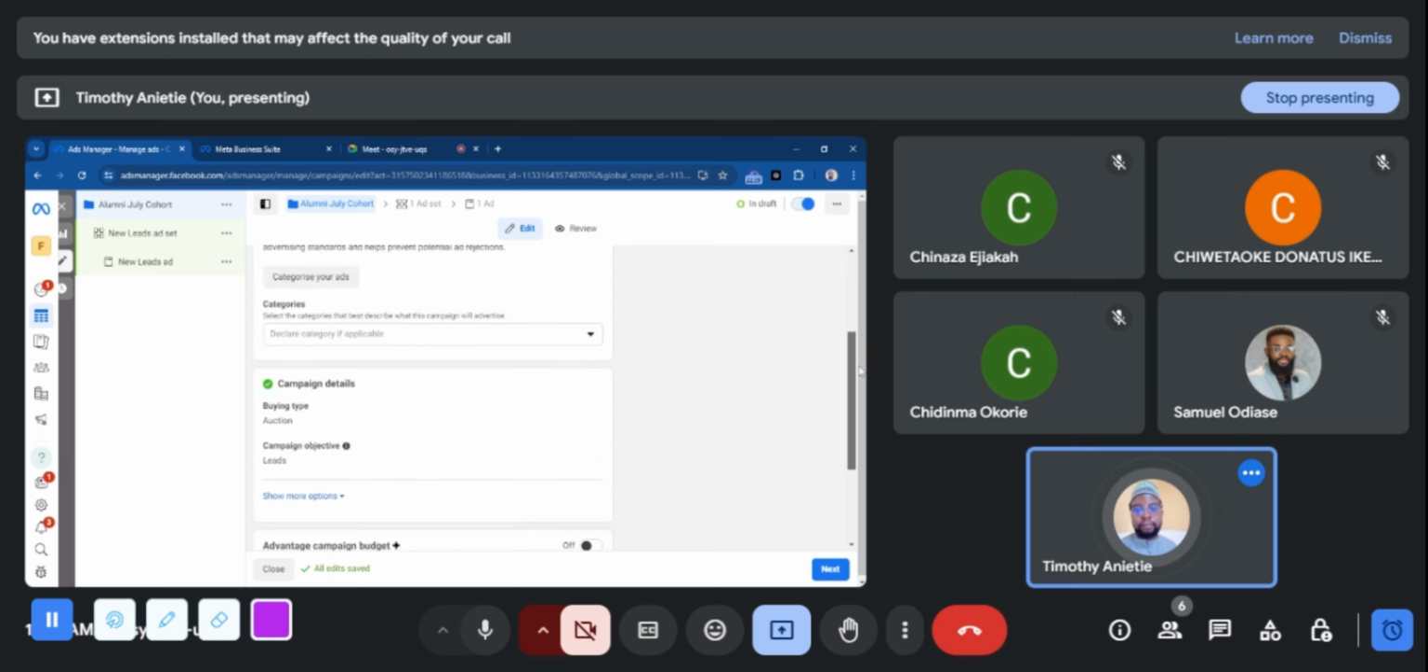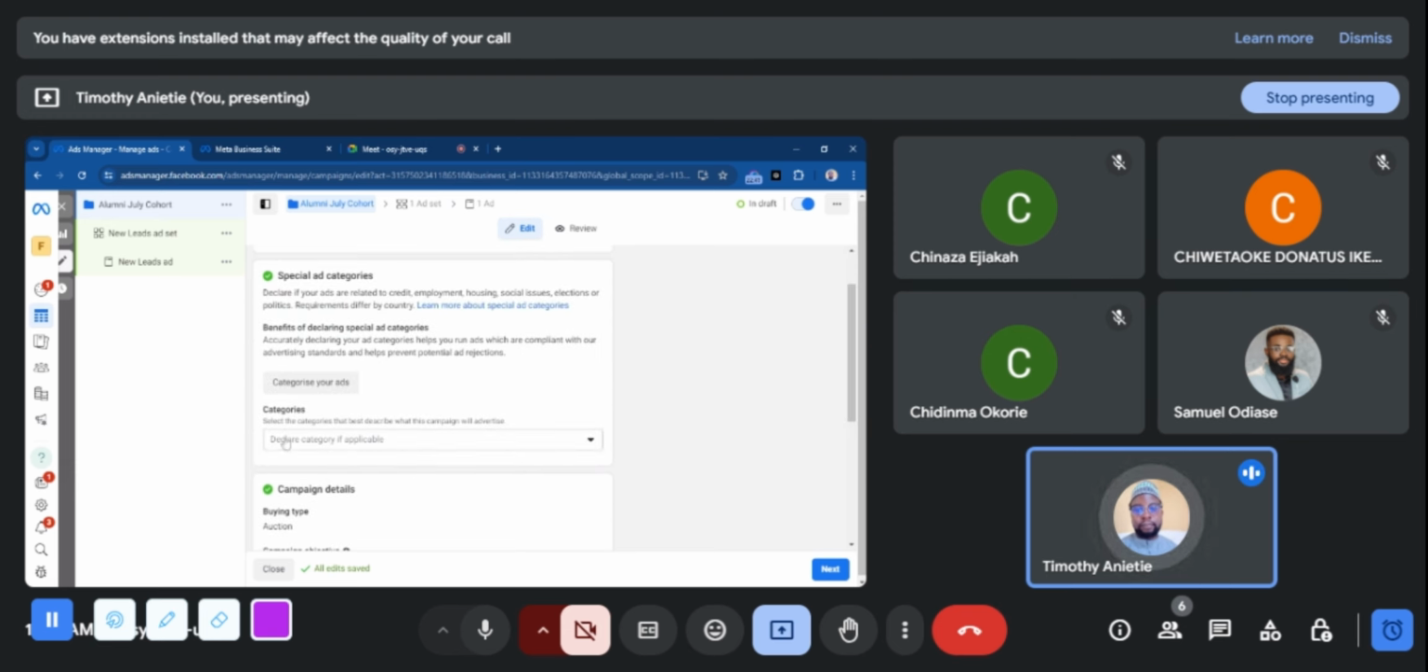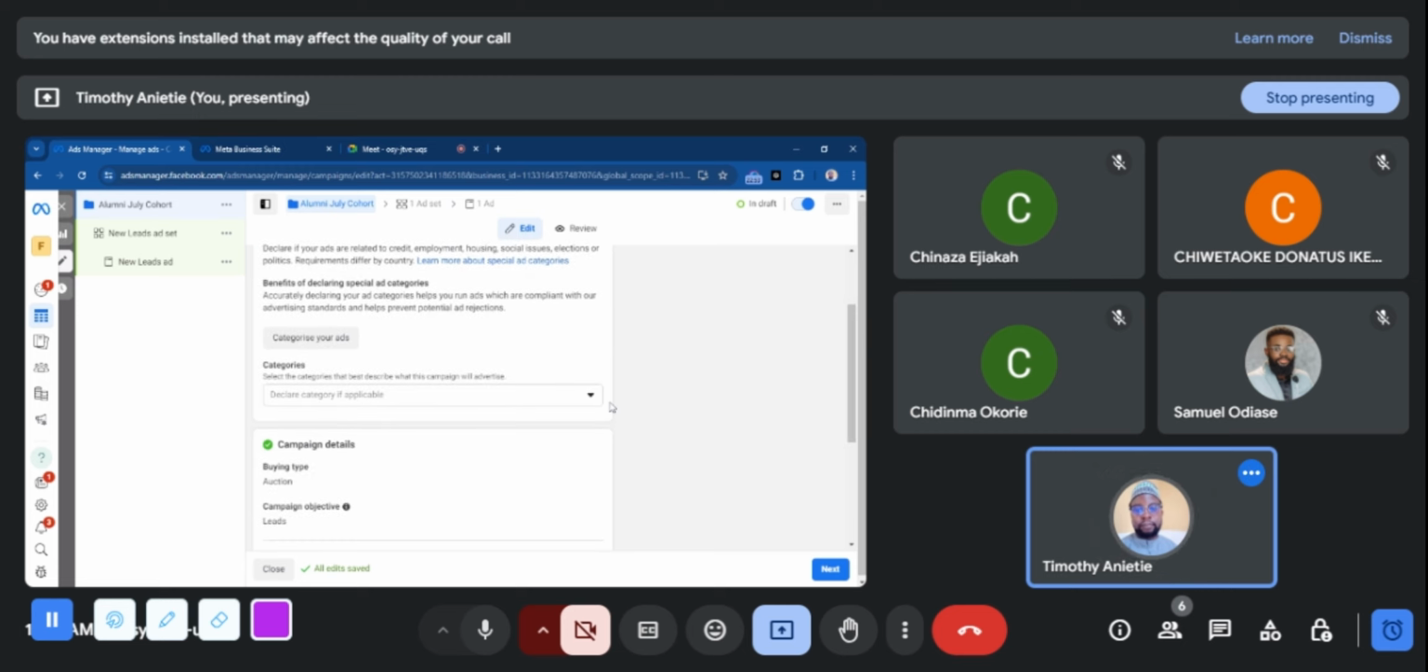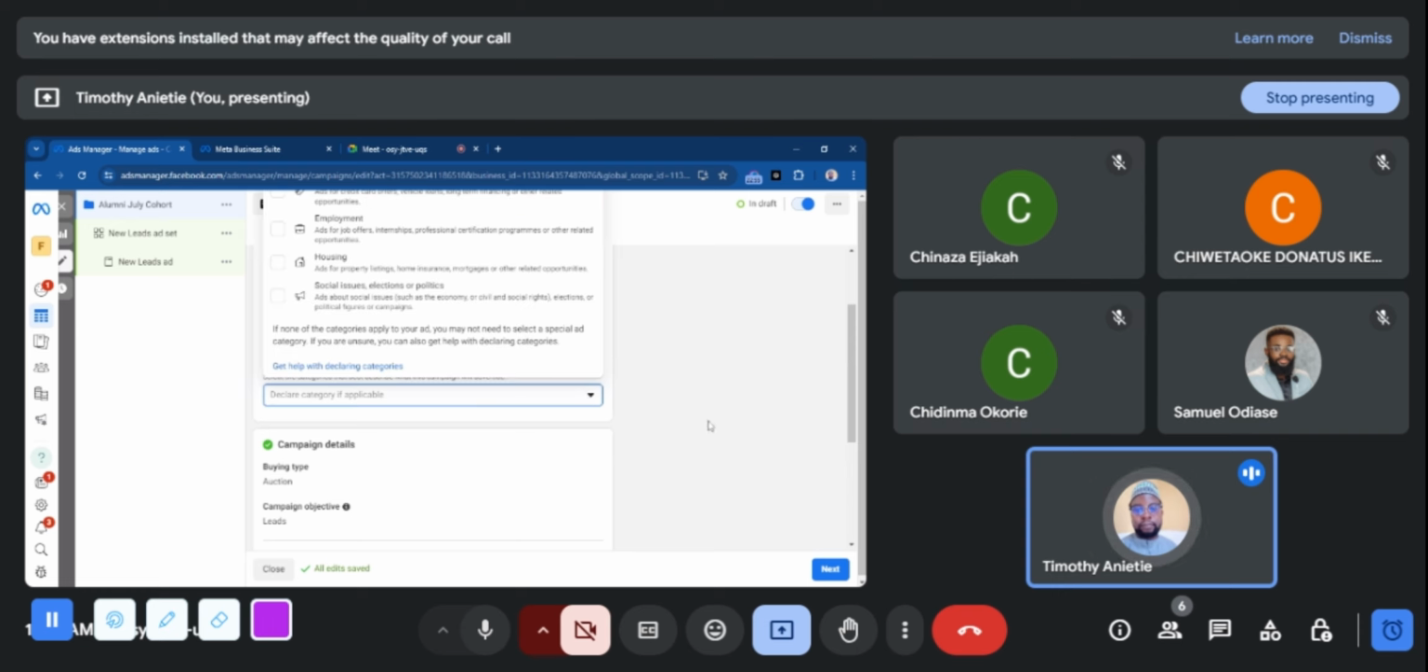All right, now scroll down, and here it is asking for categories. Select the categories that best describe what this campaign will advertise. So if you are actually doing politics or a special industry, for example, there are housing, social issues, election and politics, employment, and other.